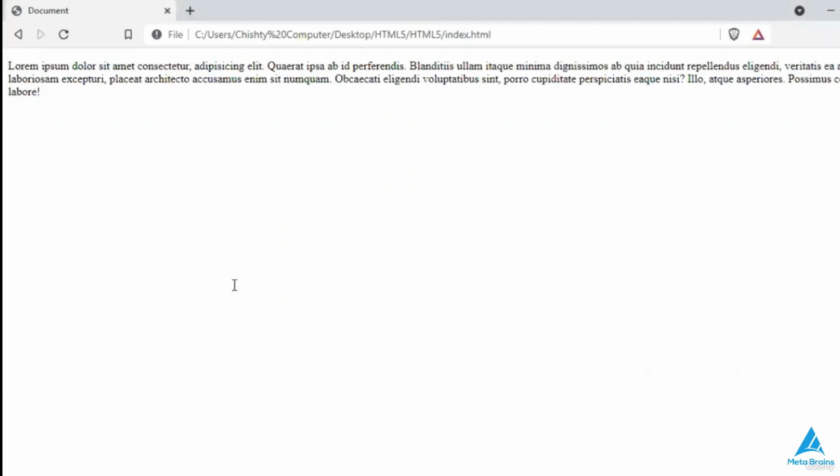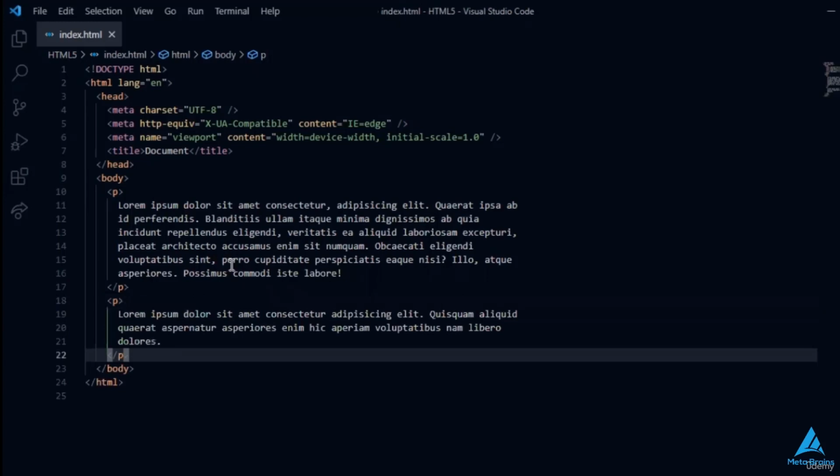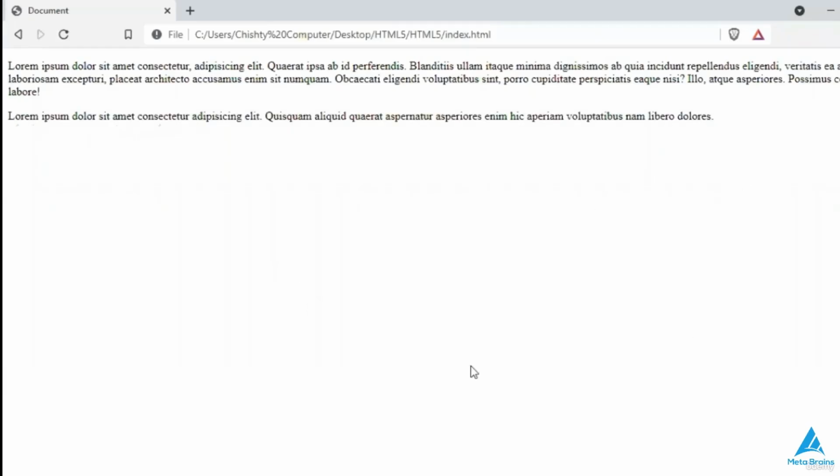Now, let's practice and create another paragraph. I save the file, then I check the results in the browser, and here you go. We have 2 paragraphs now.